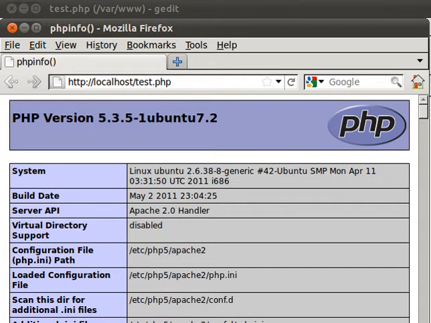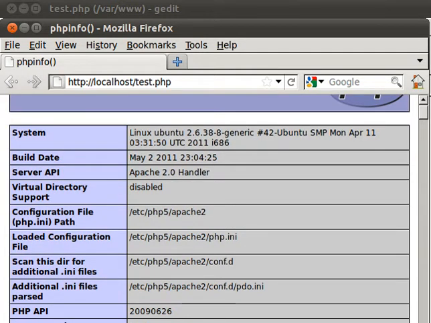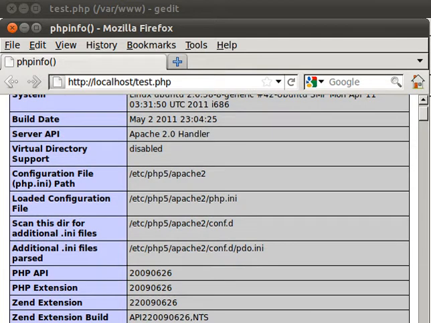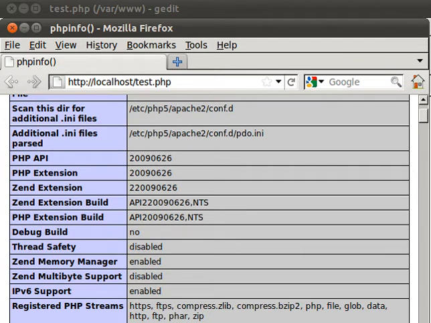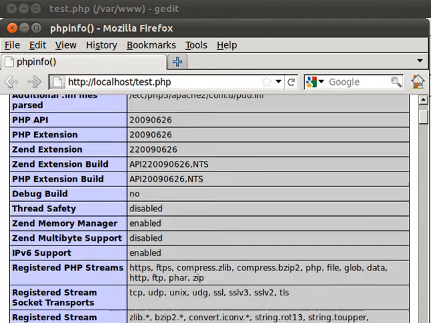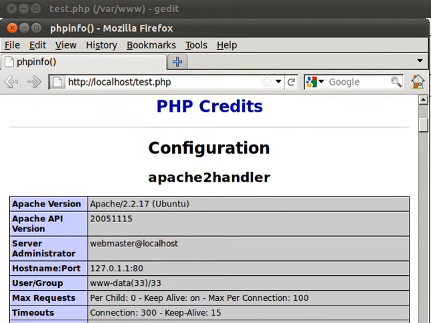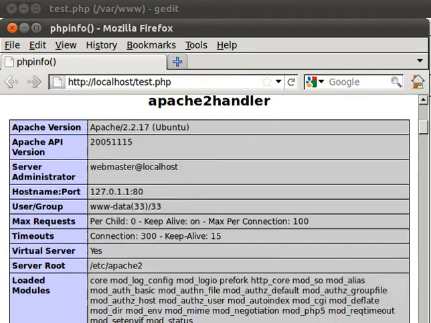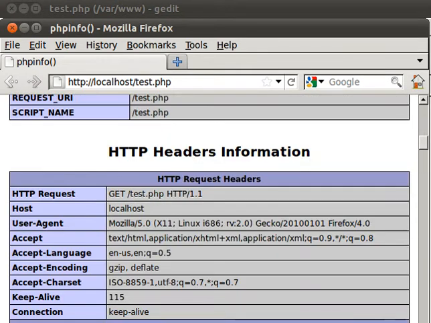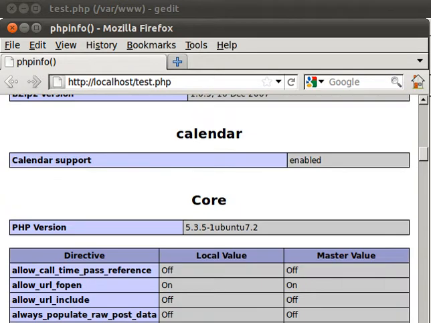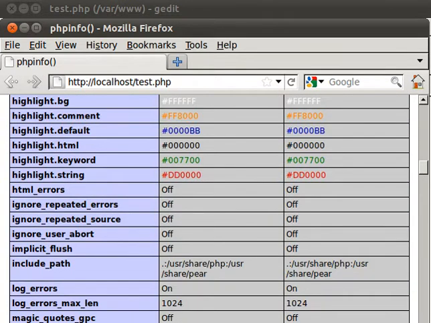You get the build date, your server API, the configuration file. You get all this information on where to locate all this information that you do need. Usually if you want to reconfigure something within the PHP, you would go to the PHP INI file. Okay? So over here they give you the configuration information. Over here, you get the Apache environment, the HTTP header information, calendar, core. It gives you all the information you need about what's going on with the PHP and Apache running.